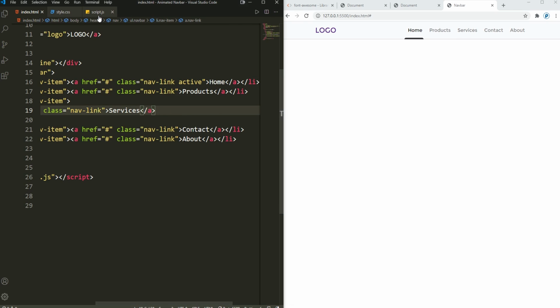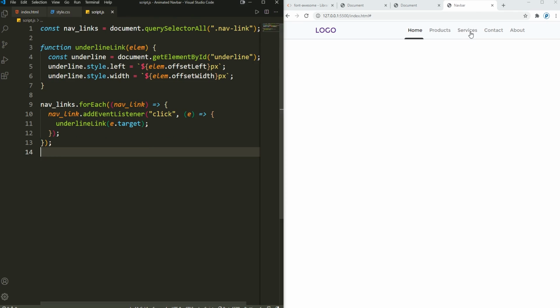Save it, and then back in script.js. Also by clicking on products, I want to add the active class for the product link as well. So that's fairly simple.